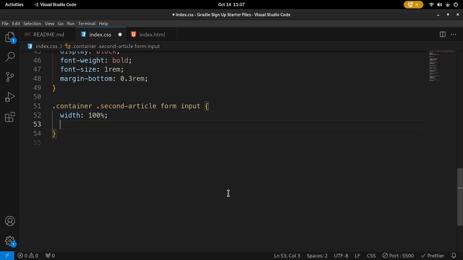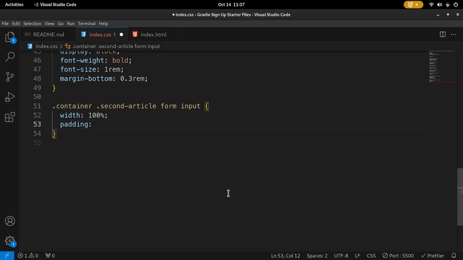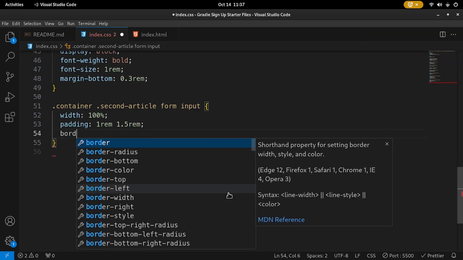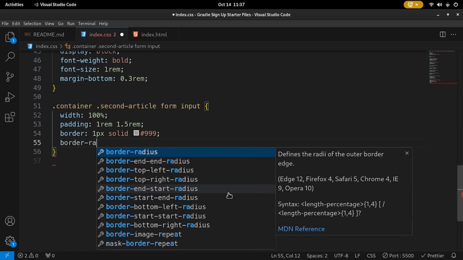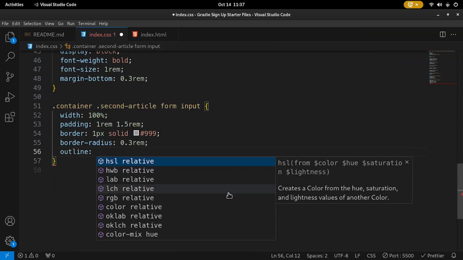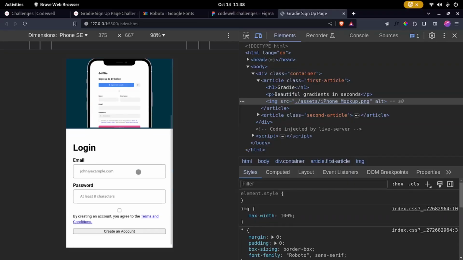width. And then I'm going to give it a padding of, let's say, 1 rem on the top and bottom and 1.5 rem on the left and right. Give it a border of 1 pixel solid and hashtag 999, which is a very slight gray, and then give it a border radius of about, let's say, 0.3 rem, and then remove the outline that they have on mobile and also on desktop. So outline none, and then let's save it. Let's see what we have. So that looks okay.